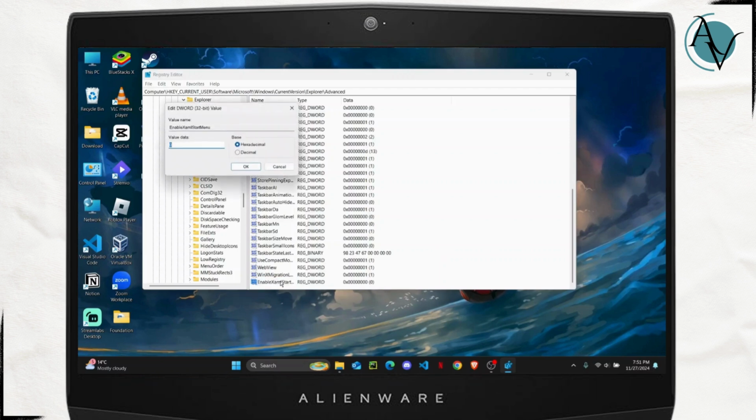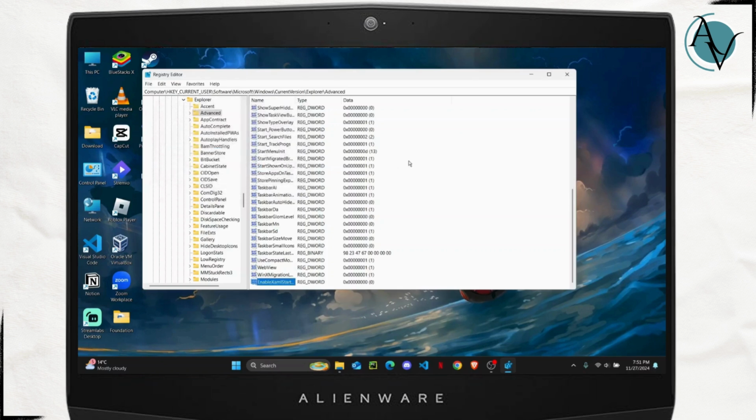So double click on it and make sure that your value is set to 0. Click on OK. Now just give your PC a quick restart, and after that your problem should be fixed.